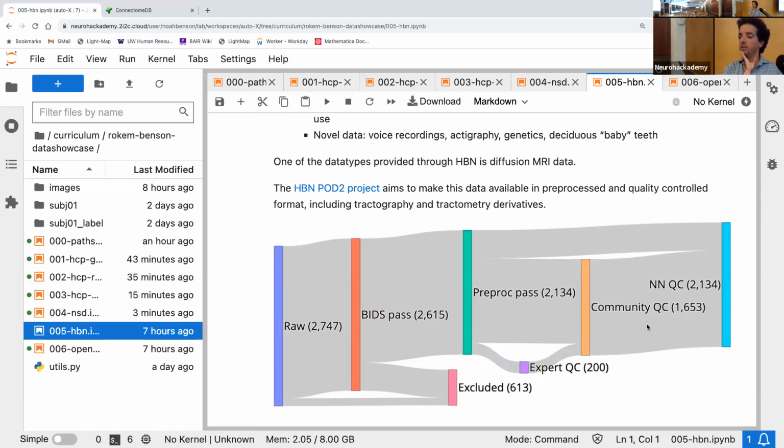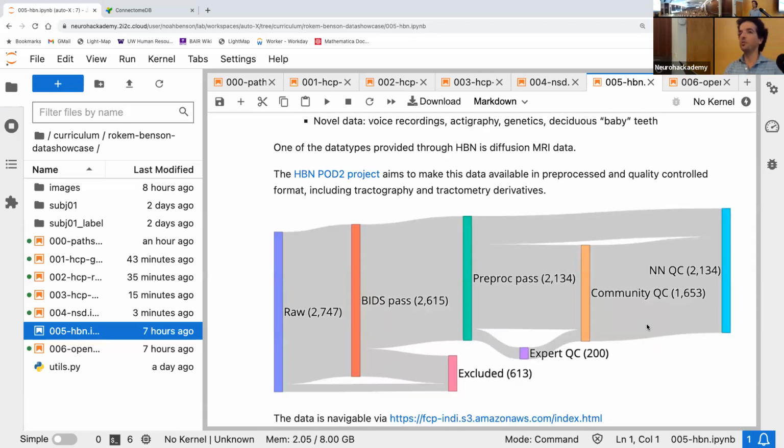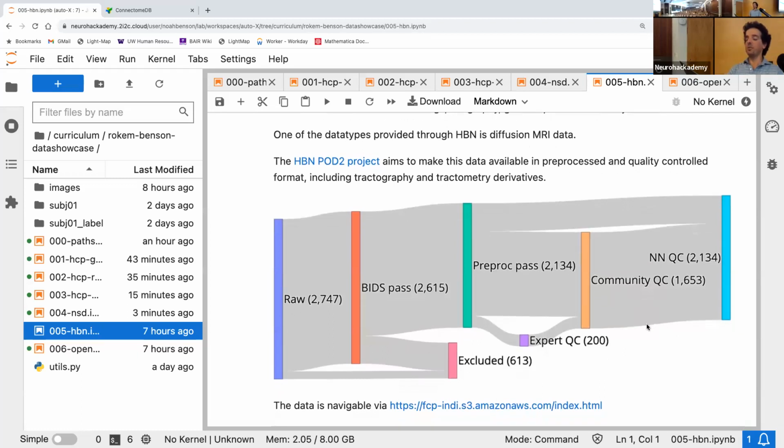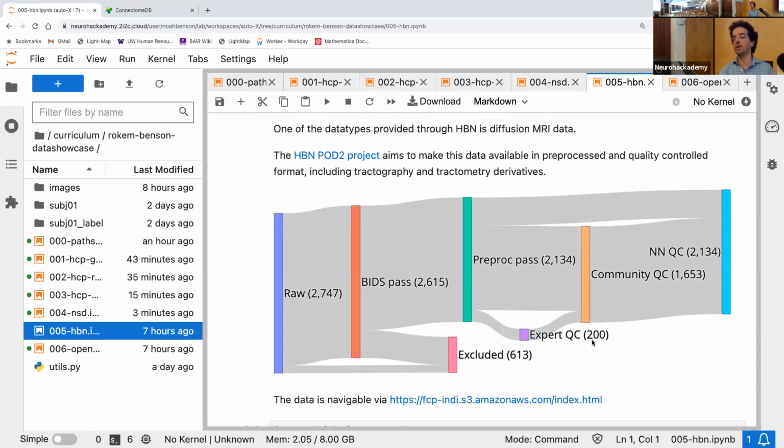So what we did in this HBN POD, I don't remember exactly what POD stands for, but it's an acronym. There's open diffusion derivatives in there. I'm not sure what the P is for. Right, this processed open diffusion derivatives project. The goal is to make all the diffusion data available in pre-processed form, but also together with quality control information. So this is a little bit of a diagram that shows what we did.